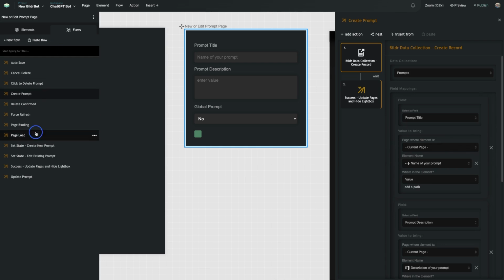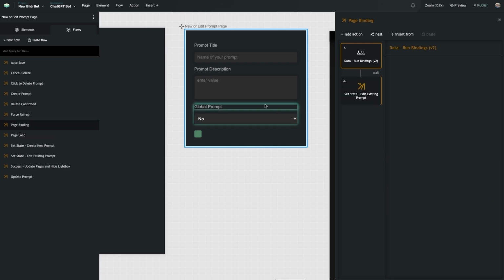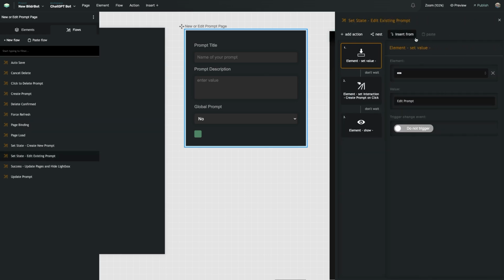Alternatively, when we load the page, and let's say status is not equal to new, it's unknown, we are going to assume and know that we are editing a prompt because it's the only other method that we've allowed this page to be opened by. So we're going to run page binding in that case. Our page binding includes the data run bindings action that exists on all pages by default, and then our set state for edit existing prompt.